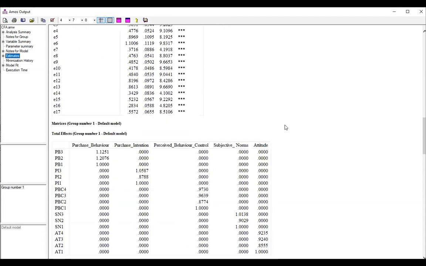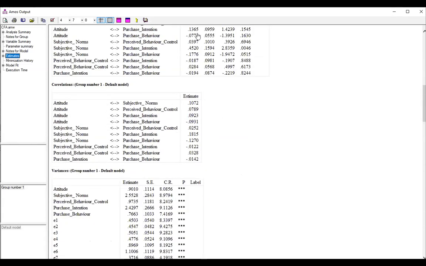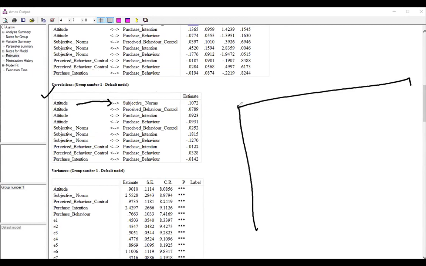Then the interconstruct correlation. You can take the interconstruct correlation from this table. For the interconstruct correlation, we will take attitude with subjective norm. Let's say the attitude construct and the subjective norm construct. So what is the correlation? The correlation is 0.210. So from this table we create the discriminant validity table.